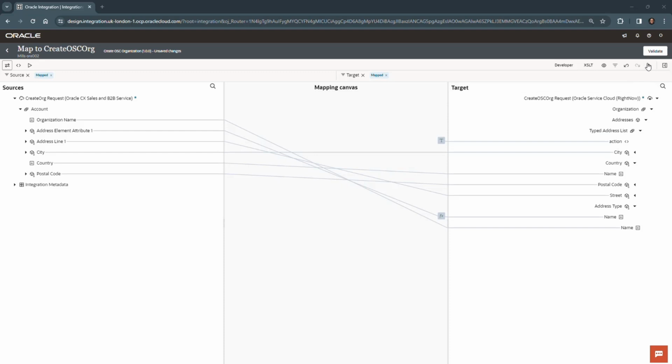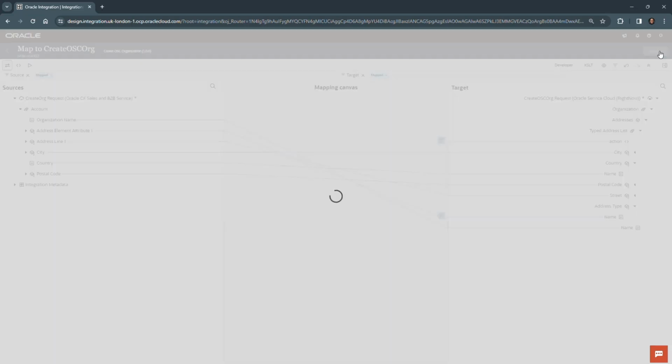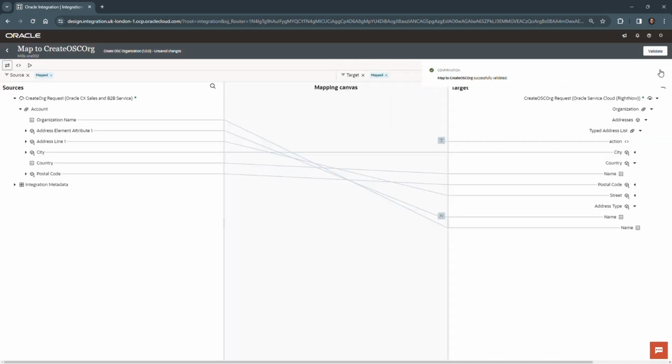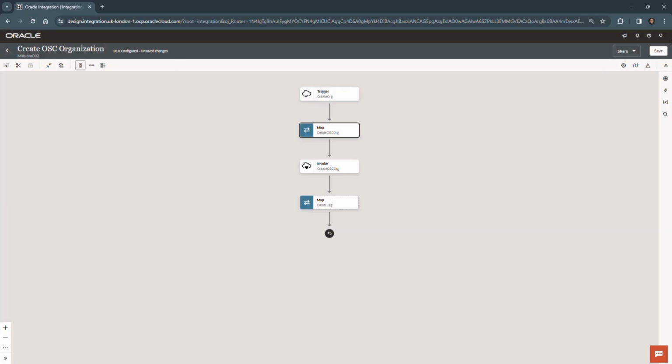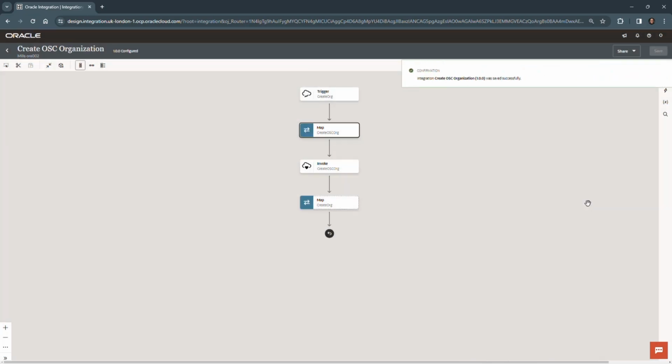All right, we're just about done. We'll click on Validate. Close that. And we click the Go Back arrow to exit the mapper, and save to save the integration. That concludes this practice. We'll see you in the next video.